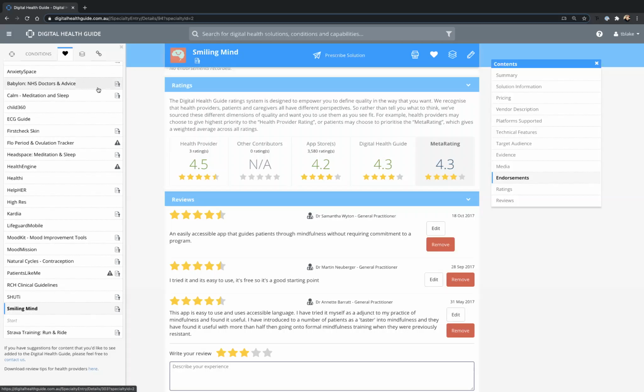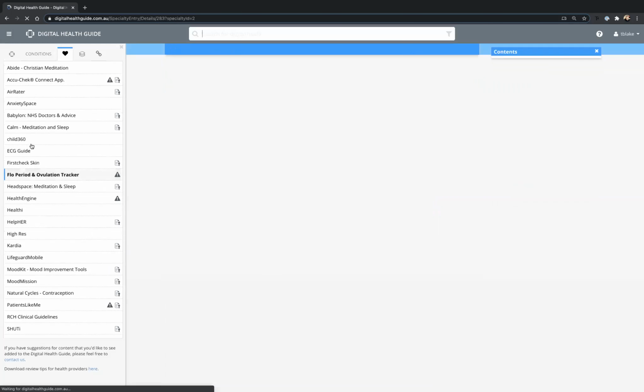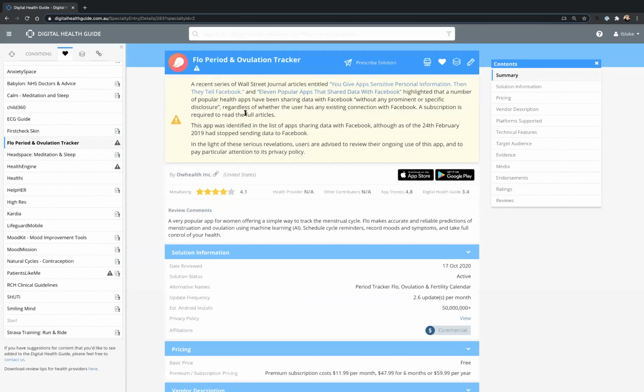In addition, over here, you'll see these little warning icons. Let me pick one of these and show you. So this is an app, Flow Period and Ovulation Tracker. You'll see at the top in a second, a big yellow warning sign. There was a Wall Street Journal investigation a year or two ago showing that some apps, and this is a particularly popular one, over 50 million downloads, and I think in total across all platforms it has been downloaded over 200 million times, were sharing information with Facebook, even though it said it wasn't in its privacy policy.